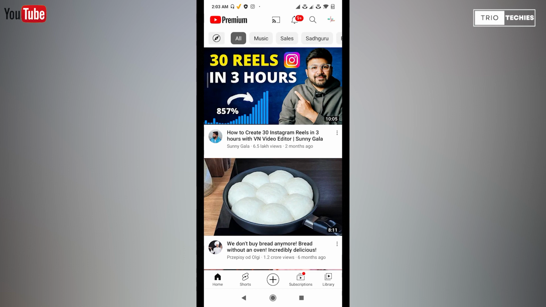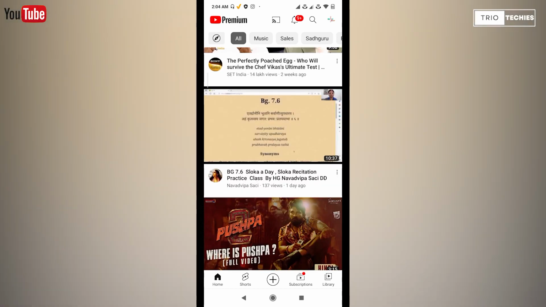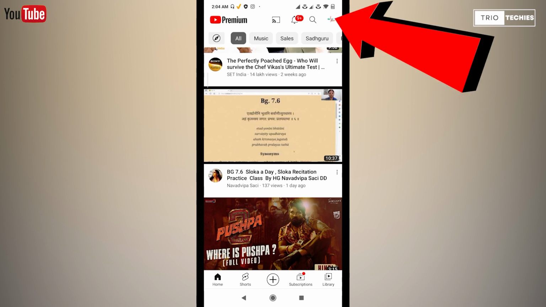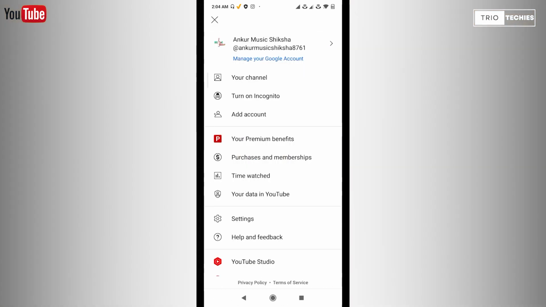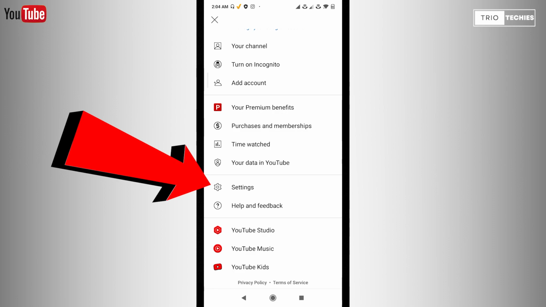So in order to switch to dark mode, you need to open your YouTube app. Once you open your YouTube app, towards the top right corner where you will see your profile picture, you need to click on that icon. Once you click on that, if you scroll down here, you will see an option for settings.